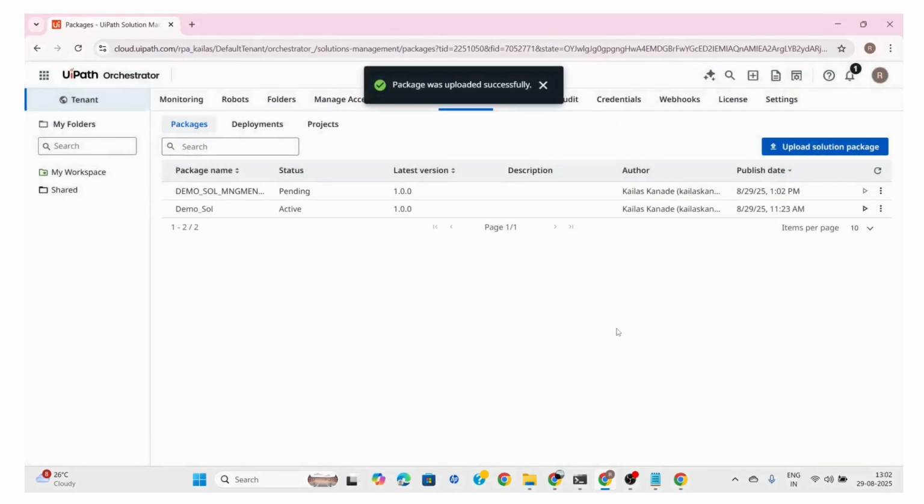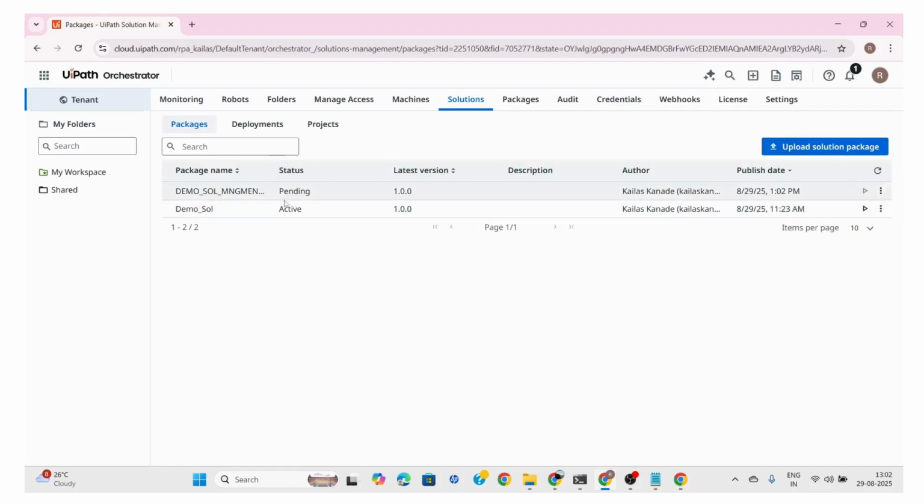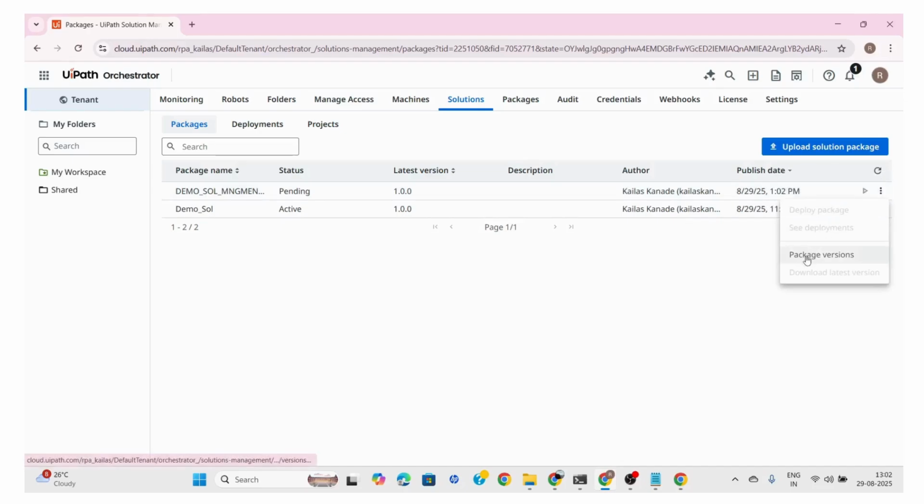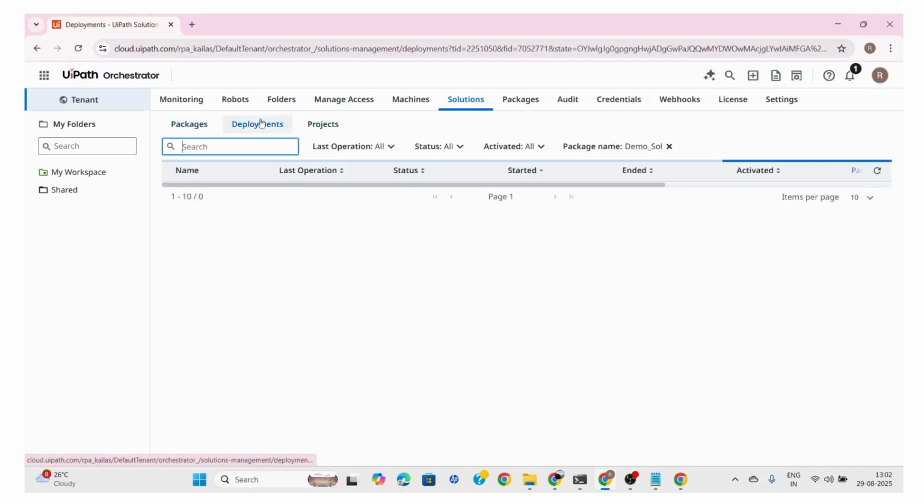After clicking upload, the zip file is going to be added into this solution. So what is the next step? Here we have the option. Now the status goes to pending. After adding this solution, the status goes to pending. Now I want to activate this status. Here we have a deploy package option, or a deployment option.